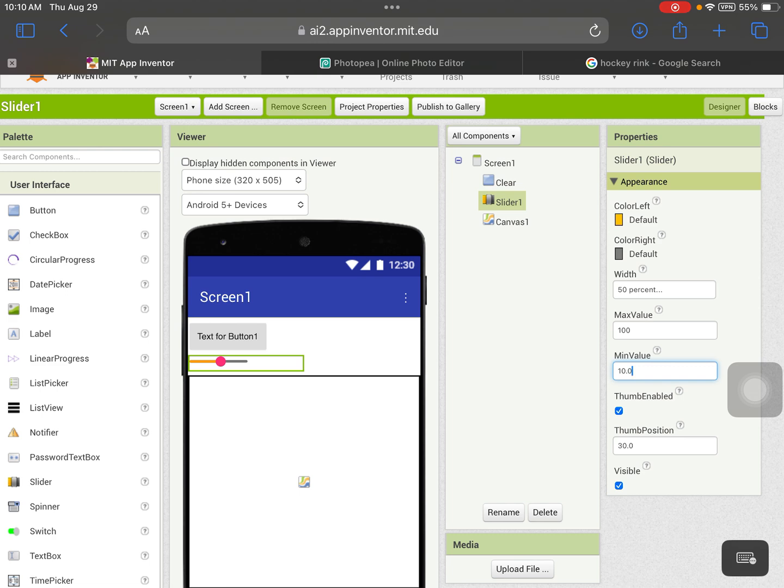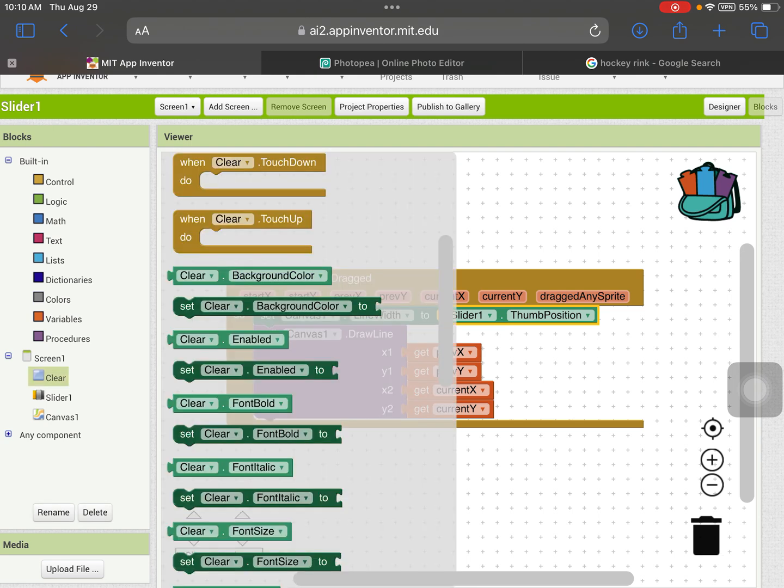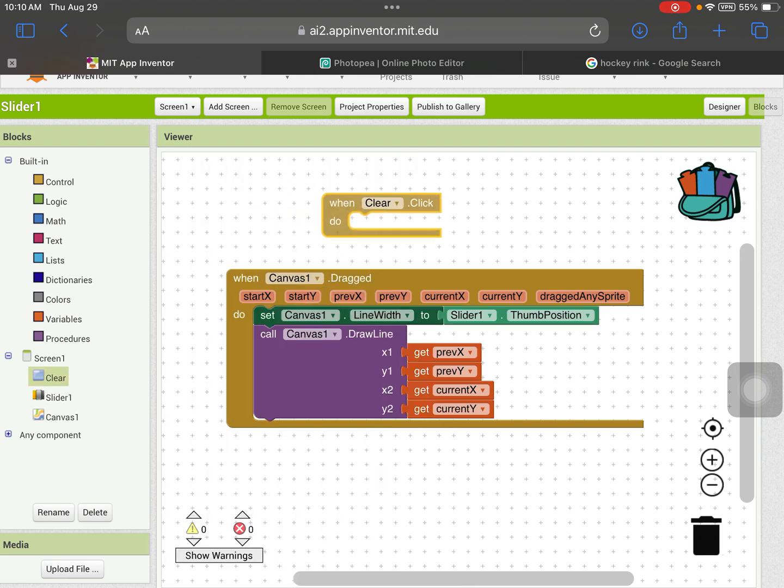All right, so right now I can draw on my screen. And then I need to create my clear button. So I'm going to say when clear clicked, I want canvas 1 to clear.